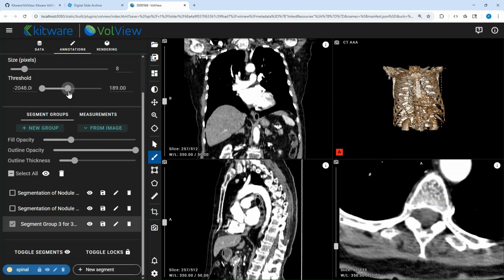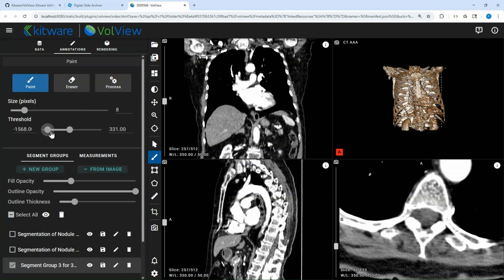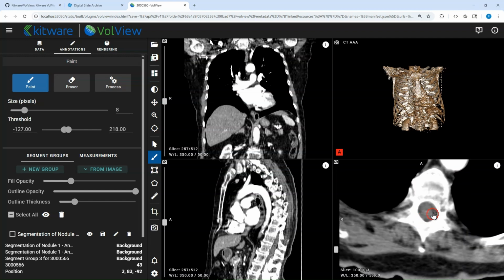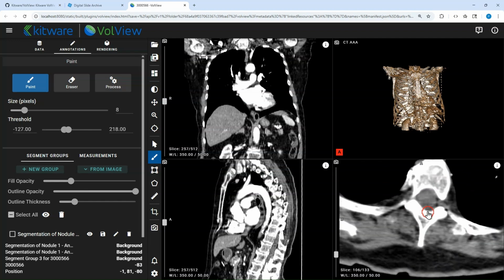So I can go ahead and use my little threshold tool on the paint, and it'll only paint on parts of the image that are in that range. So see, I'm trying to paint on the bone and it's not annotating there. So there we go. We can be a little more accurate that way.